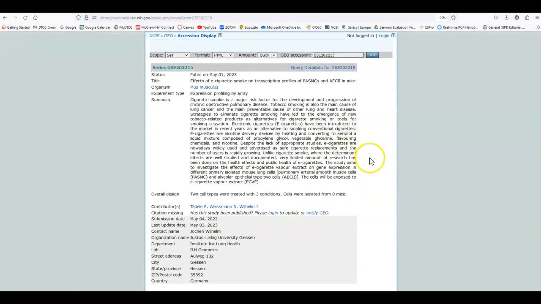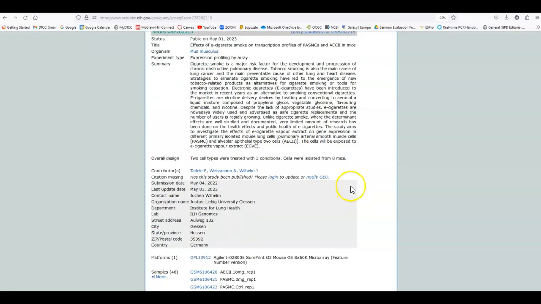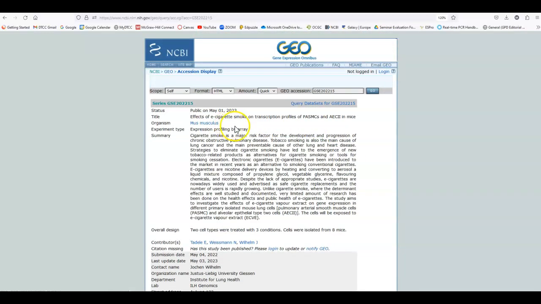You can see that this is a study looking at the effects of e-cigarette smoke on transcription in particular cell types, one of which is a pulmonary arterial smooth muscle cell, called PASMC, and the second is an alveolar epithelial cell, called AEC2. They were looking at expression of a whole bunch of genes based on a couple of different things: there were two cell types and treatment with three conditions. And by the way, this was done in mice, Mus musculus.